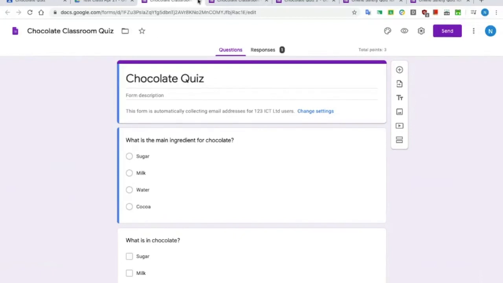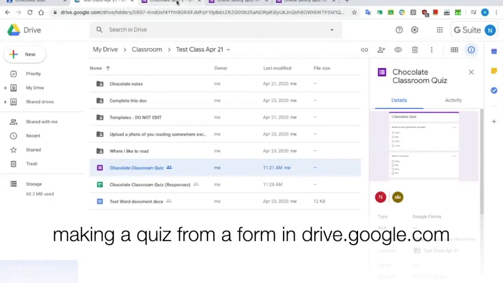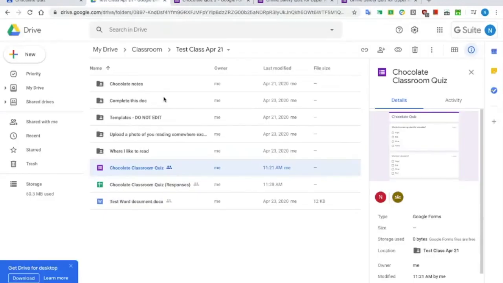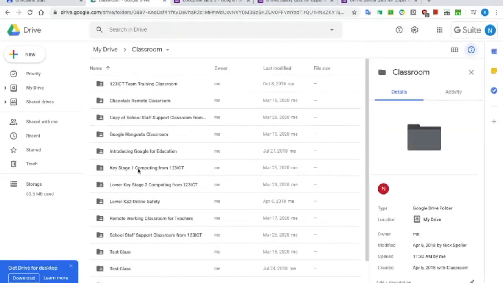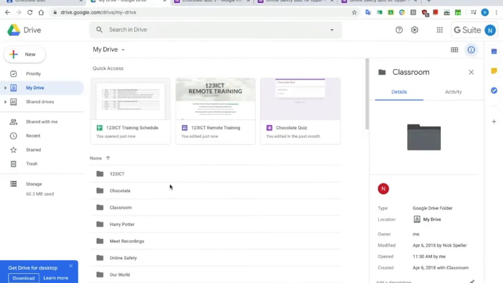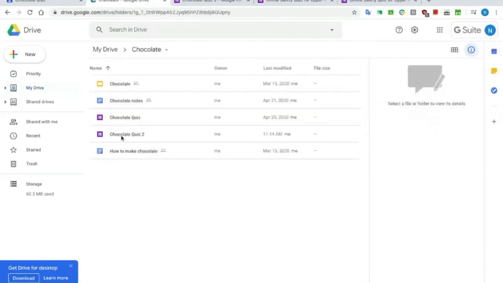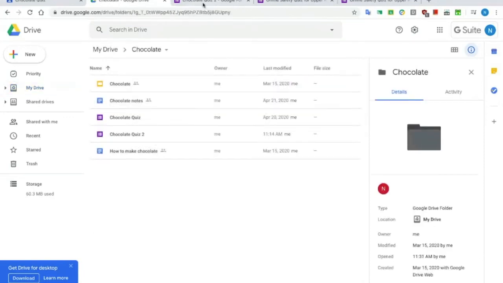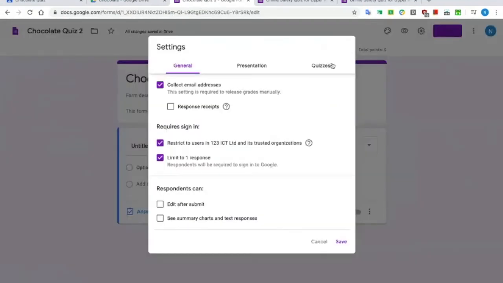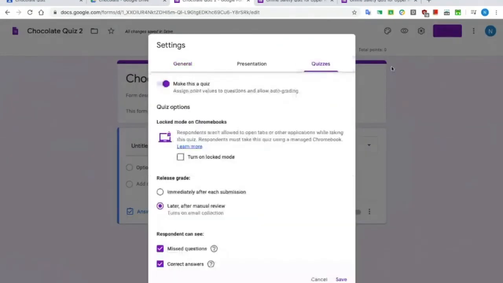So if we forget those for a moment and just look at the quiz that I started setting up, and I did this one via our folder. So I went into Drive, and I decided to create it inside my Drive and inside a folder that made sense to me. Chocolate topic. Here's my chocolate quiz. So I created it as a form. I went into settings, I turned it into a quiz because you have to do that.